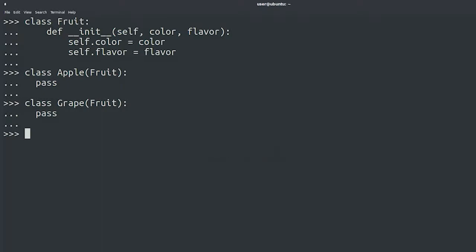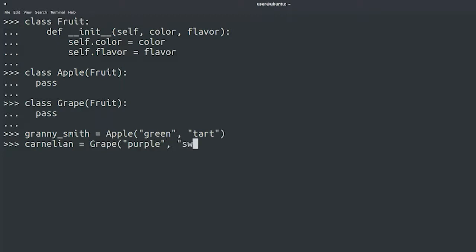Let's see this in action. First, we create an instance of the apple class. Granny Smith equals apple, and we'll give it two parameters, green as the color and tart as the flavor. And now an instance of the grape class. Then, to check that this actually worked, let's print the attribute's values.